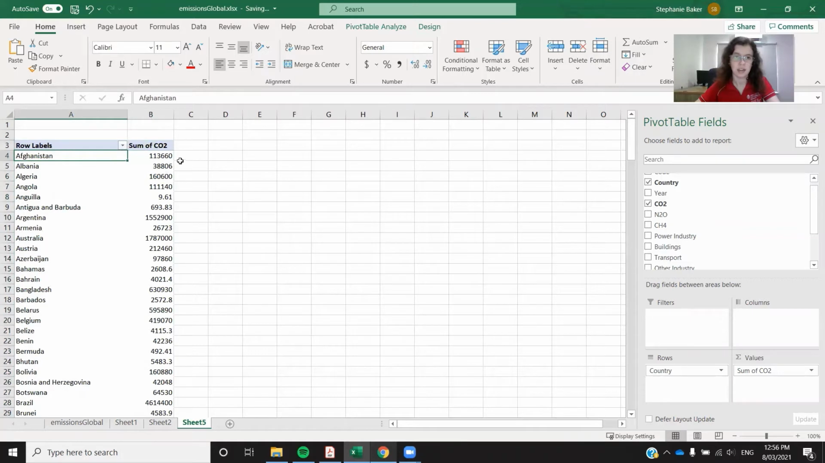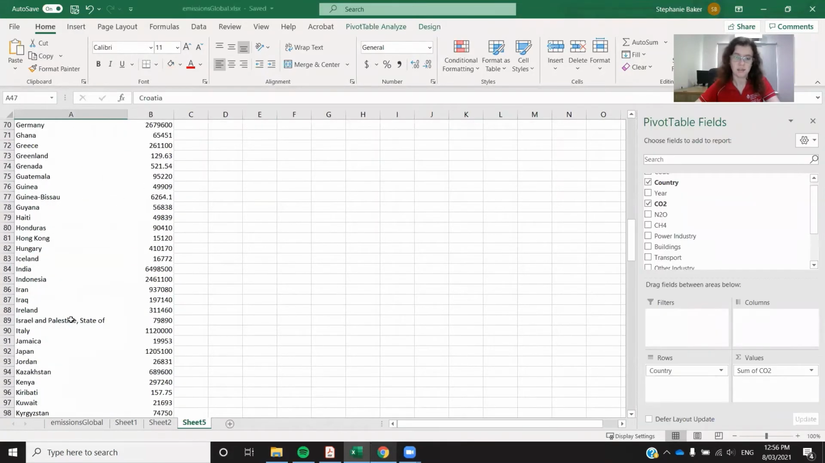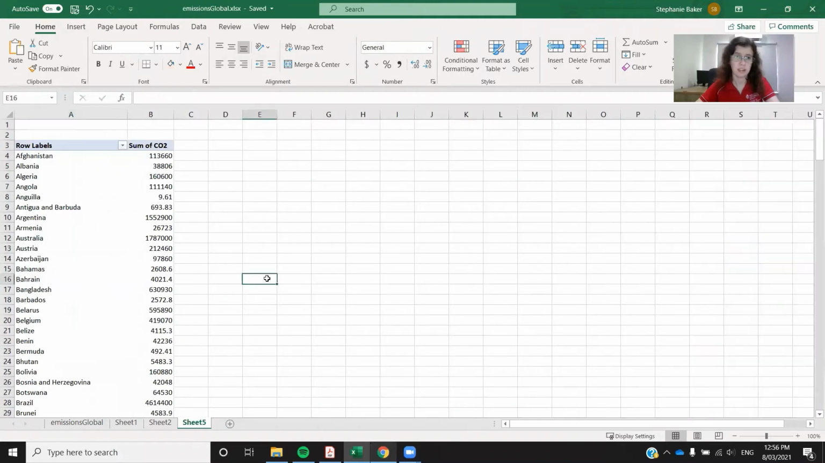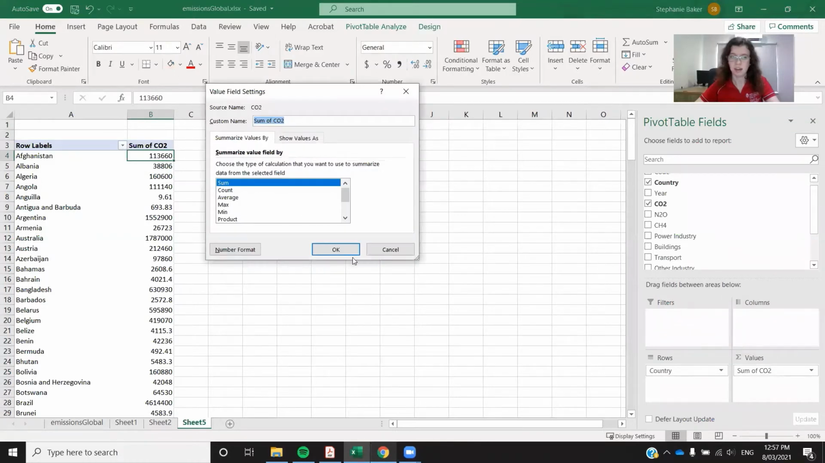So it shows that Afghanistan had total CO2 emissions of 113,660 in that period, and similarly for all of the other countries in our list. So it's a good way to summarize the data quite quickly. In addition to sum, you can also do other statistical features. If you go over to values and click on that sum of CO2, you can click on value field settings. And you can see here that there are also options for count, average, minimum, maximum, quite a few different options there that might be useful to you.